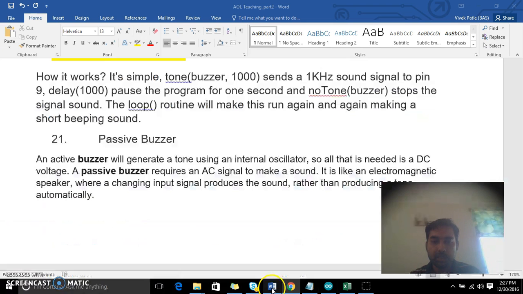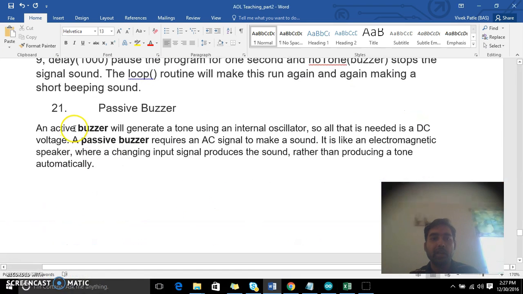So let me just quickly read out the definition. An active buzzer will generate a tone using an internal oscillator. So basically what happens within a buzzer is, it is made of a certain material. Once you pass a DC signal, the voltage, it will internally oscillate the material and it will generate a sound. Whereas a passive buzzer requires an AC signal to make a sound. It is like an electromagnetic speaker, where a changing input signal produces the sound rather than producing a tone automatically.